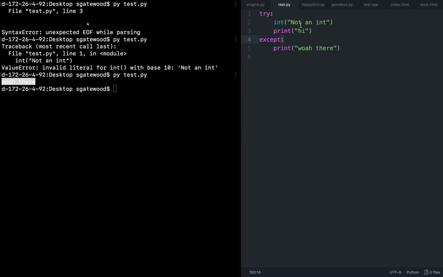And what's interesting is that you could go more in depth in this. So let's say that you have a bunch of lines of code here, but you only want it to fail if you're taking an int of a string. Because say there's other code that could fail, but you don't want to just always say except print here.